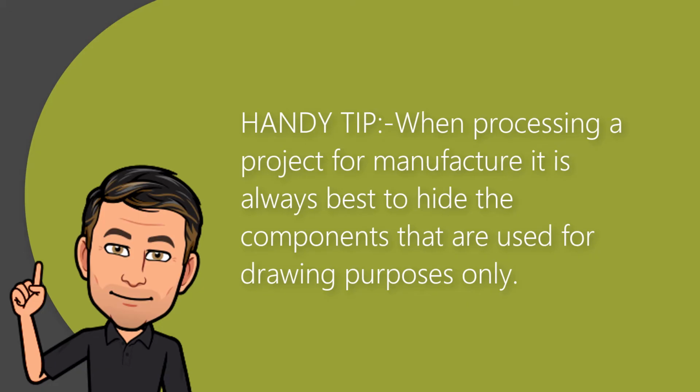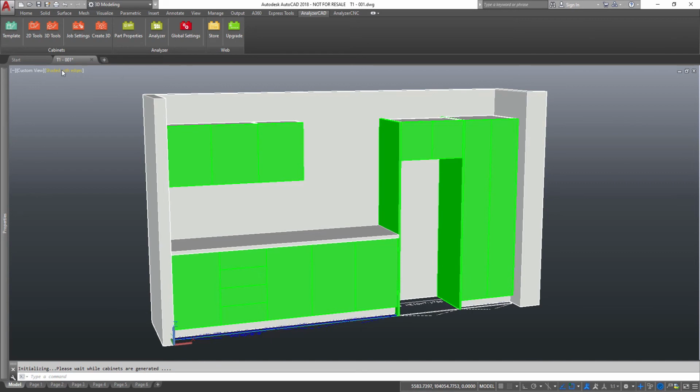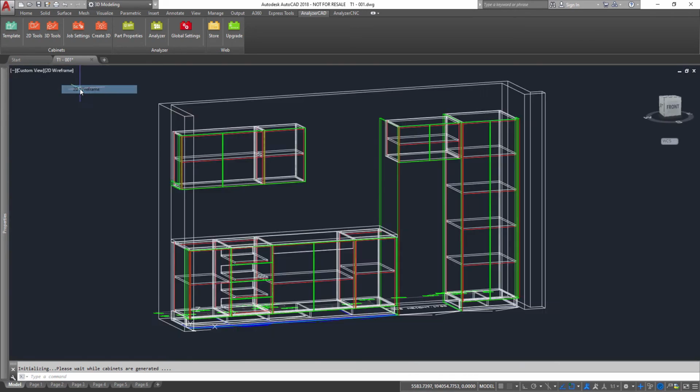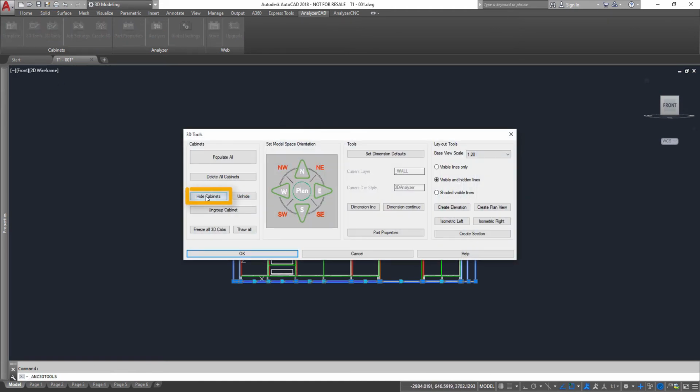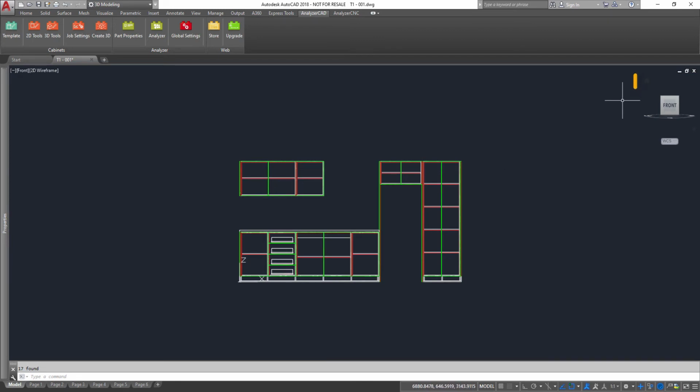Handy tip: when processing a project for manufacture it is always best to hide the components that are used for drawing purposes only. In our next step we will hide all parts that are not going to be cut on the CNC or required for the cutting list. Using your mouse select all the 2D drawing elements sitting at 0 in Z, as well as your 3D wall. Select 3D Tools. Hide cabinets. Now select Home from the navcube icon.